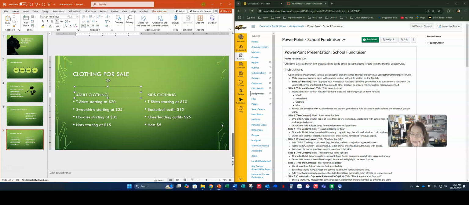Then for the clothing, we want at least 2 images to enhance the slide. So 2 images, and it just depends on what you want and where you're going to put them. You can do t-shirts, just clothes, whatever you want to enhance your slide. So add your images and make sure you format them. Don't just put them on here. And I don't just want to see square edges if you're adding a picture, okay? So 2 images on there. That's going to enhance the slide and make it more interesting.